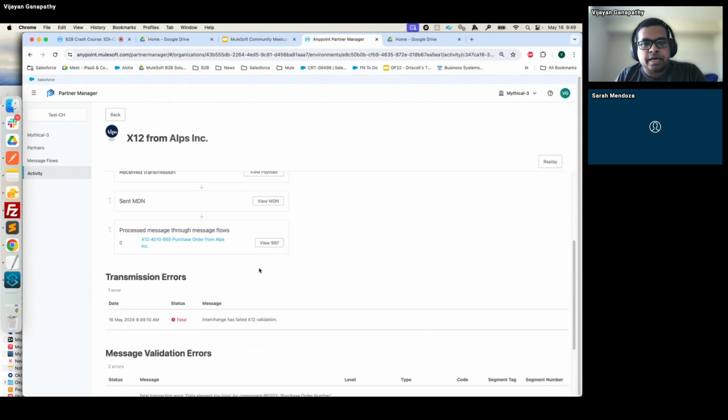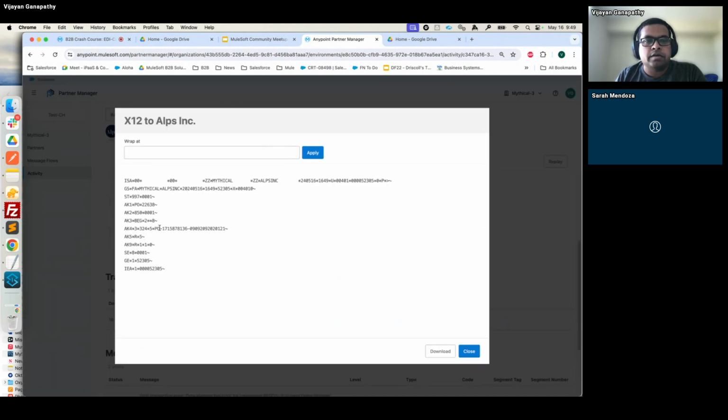And you will also see that when the transaction failed, we sent a 997 back to the partner, indicating that it failed and we rejected this transaction because of this PO number being too long, right? So if you don't have Partner Manager, you have to actually build all the mapping that generates these acknowledgements and all the visibility that Partner Manager provides out of the box.